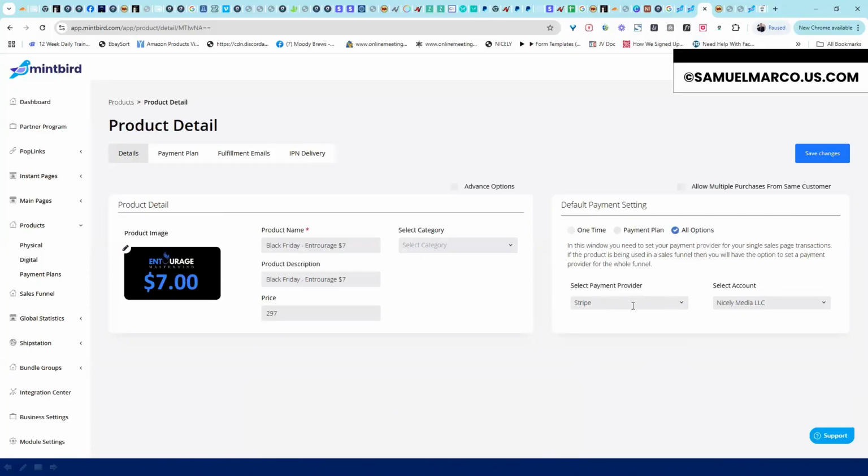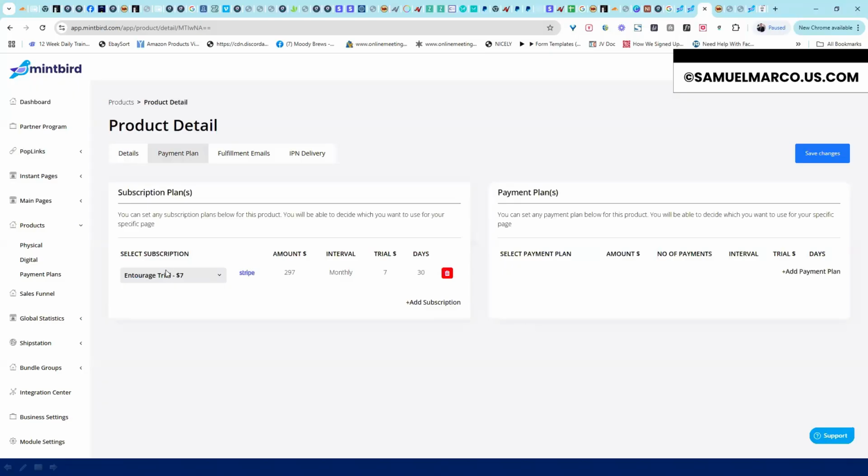We choose our payment provider. We can choose different accounts if we want to, okay? We can decide if we want to allow multiple purchases from the same customer. Most of you don't, but it's off by default, all right? Then we come over here. If we have chosen all options, well, now we have a payment plan we could set up.